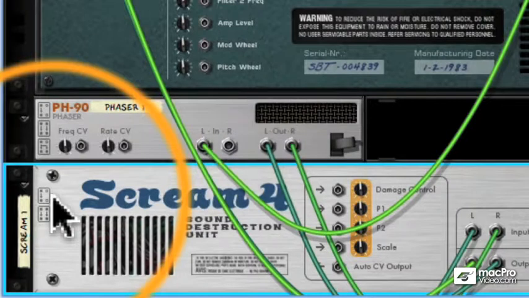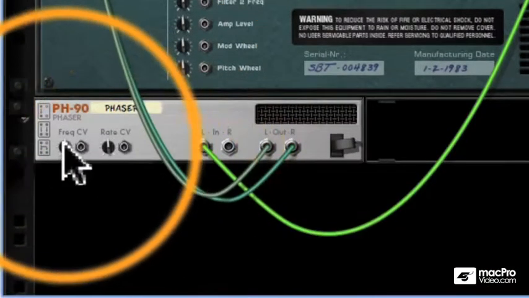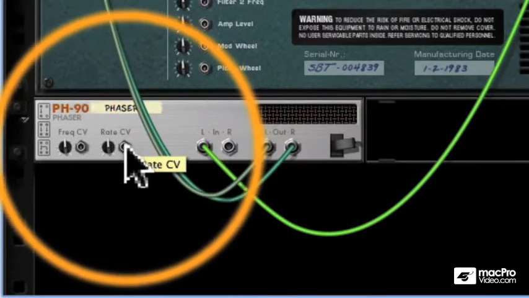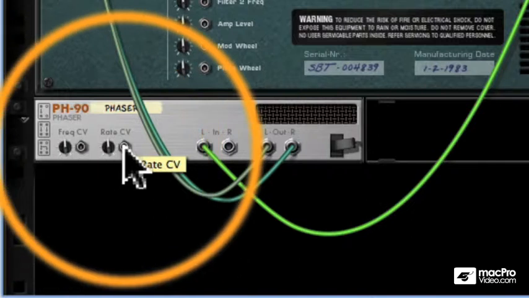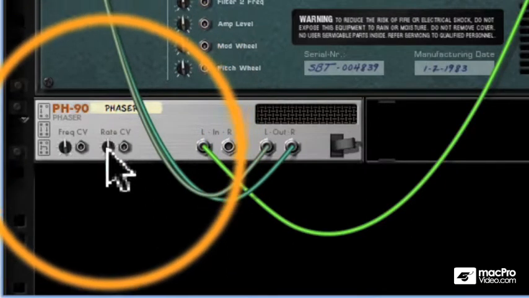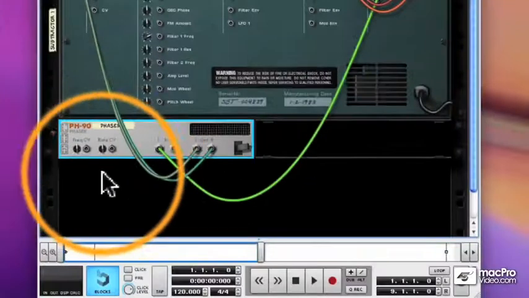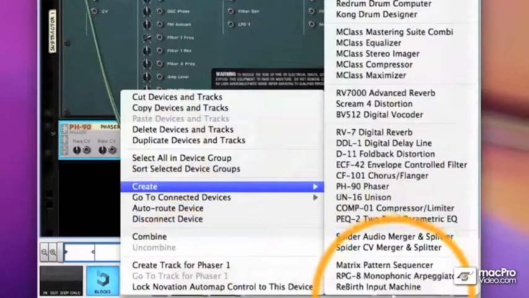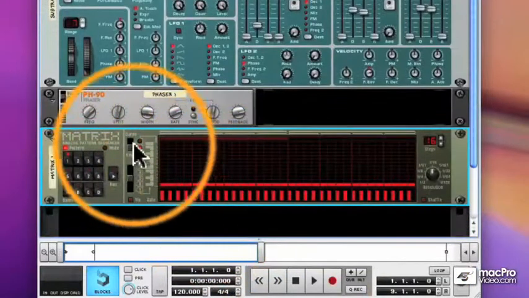Now, like we saw with instruments, effects have knobs on the back which determine how much an incoming signal will influence a specific parameter. So for example, if I have something coming into the rate parameter or the frequency parameter to my phaser, the knob will determine how much the input will affect the rate or the frequency. So let's show a quick example of that. I'll add a Matrix, and we will draw in a curve.